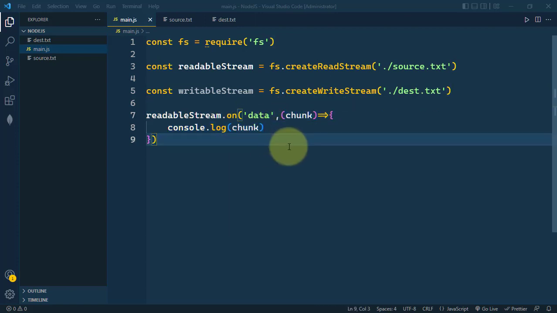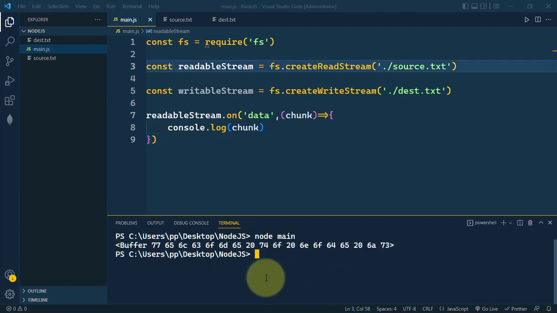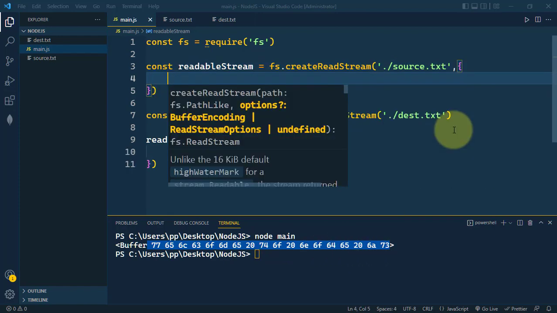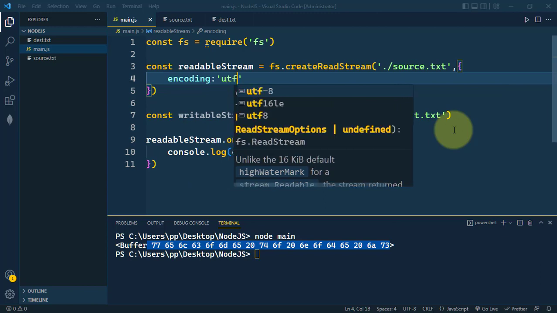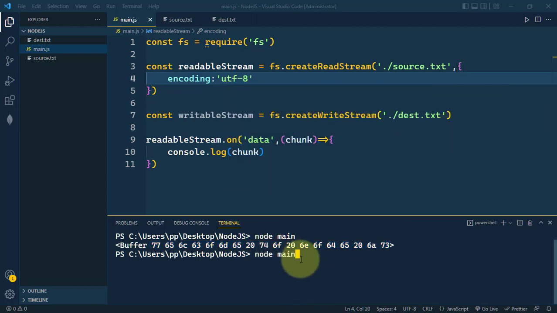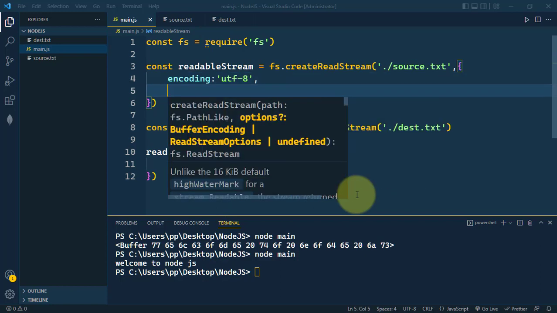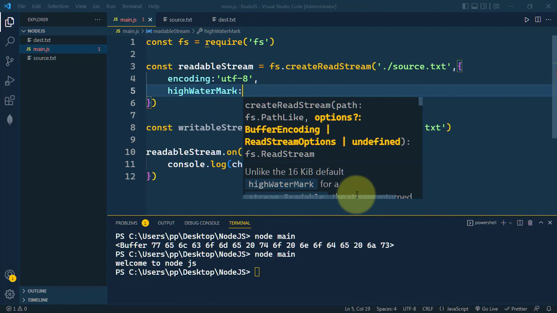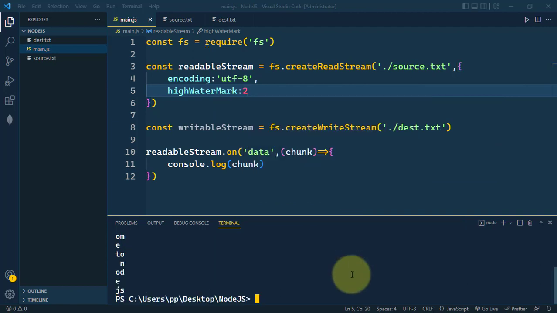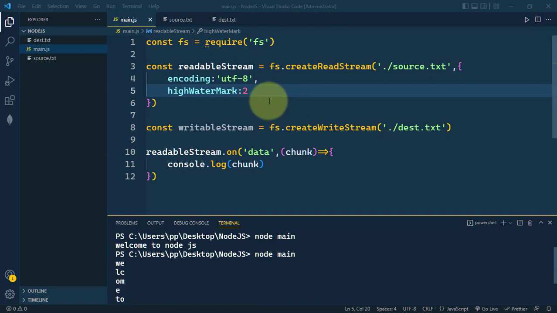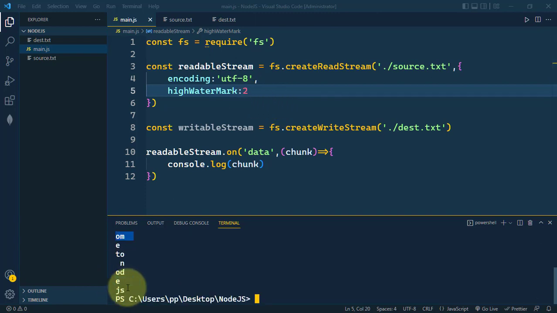If we run node main, you can see we're getting this result which is not readable, because we have to set the encoding. We can set the encoding to UTF-8 so that it is readable. Now if we run, you can see this is our chunk. Because the default chunk size is 64 KB, the whole data is part of one chunk. So what we can do is reduce the chunk size. We can use highWaterMark and set the chunk size to 2 bytes. Now if we run, you can see we're getting only 2 characters, 2 bytes per chunk.